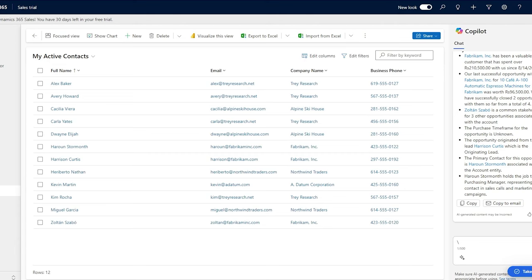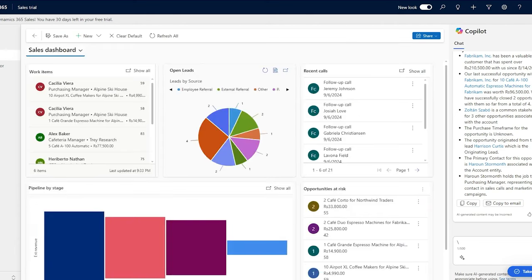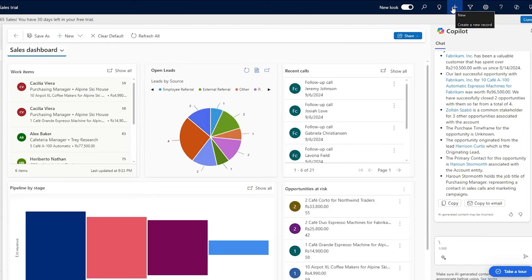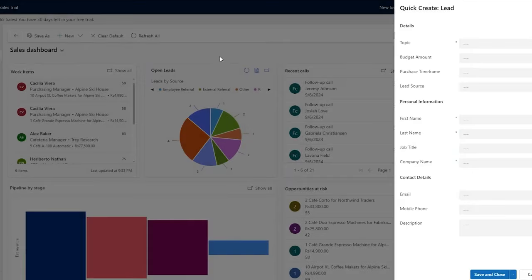Now, if you want to, let's say, add a new lead, how would you do that? Well, at the top, you will see you have this plus button. So you will create a new record over here. You want to create a new account, new contact, new lead, or new opportunity. It depends on you, right? Let's say we have a new lead. So we'll click on the lead option. It's going to load up over here.